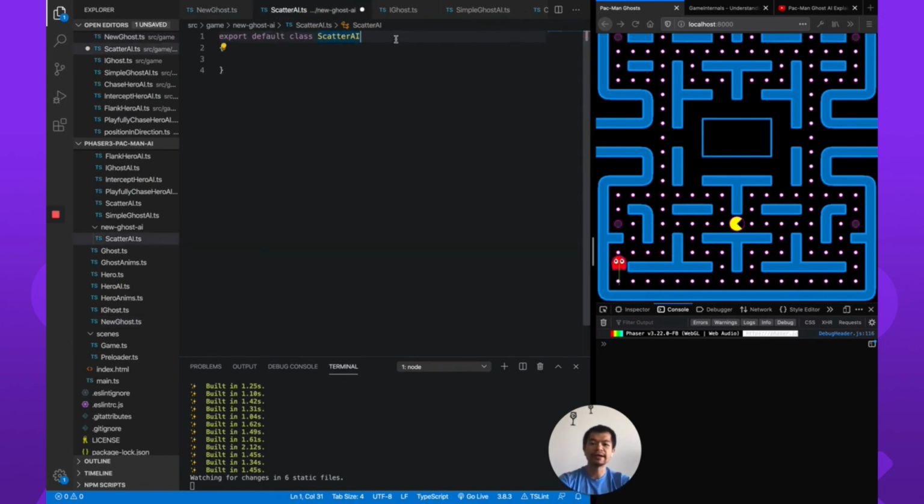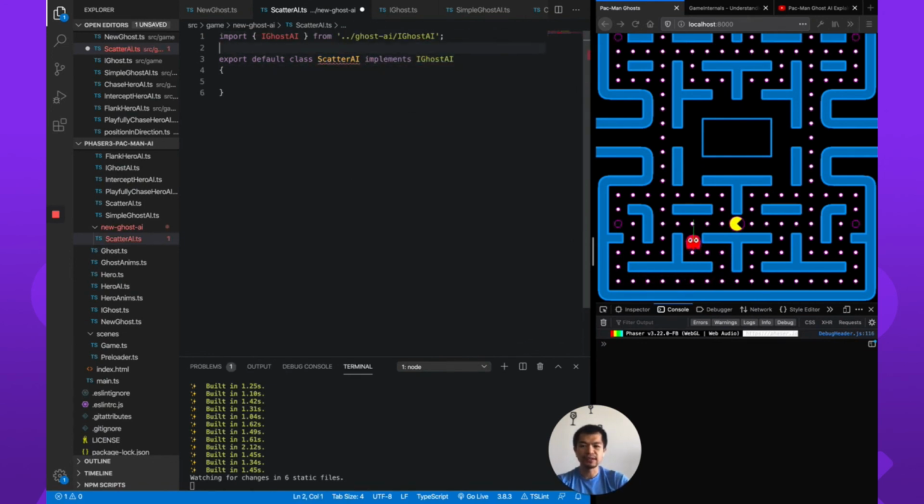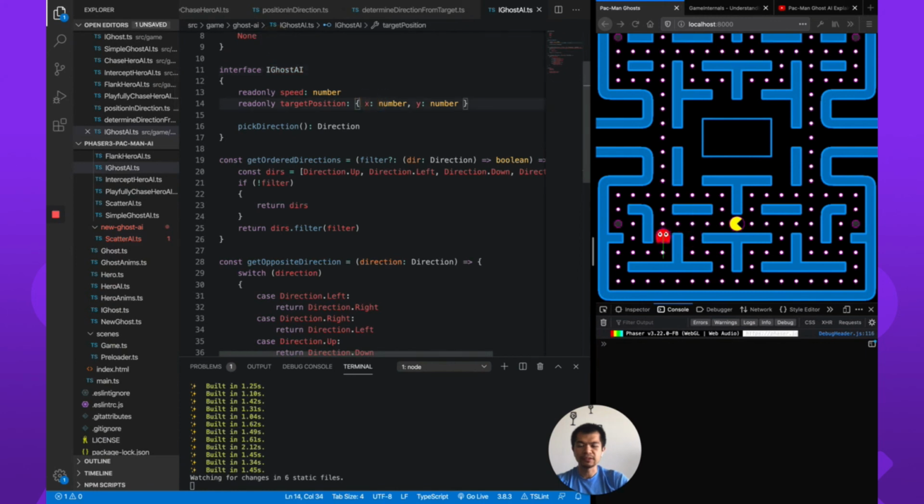Okay, back to our scatter AI. We want to implement the ghost AI interface, and VS Code imports it for us. Great. So now we're missing some methods. Of course, we need these things and pick direction. So it's very simple. It's got a speed, it's got a target position, and then it's got a pick direction method.